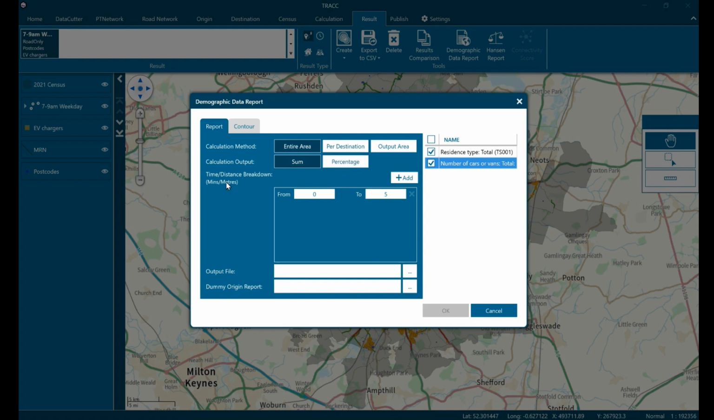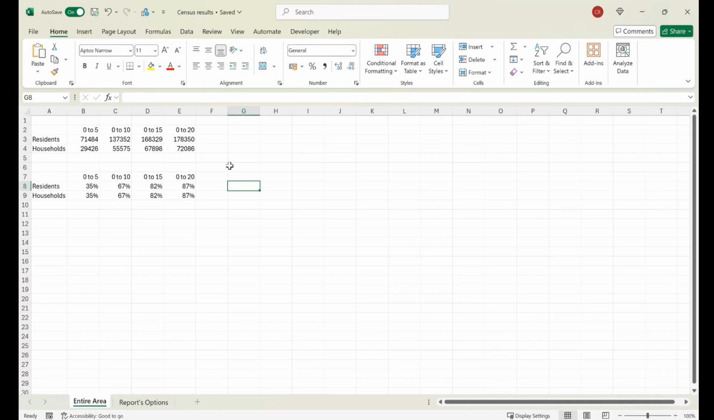You can also set the time or distance breakdown. Here I'll be using every 5 minutes up to 20 minutes. Select the location of your output file and then click OK. Here I have the census results, both as a sum and as a percentage, for access to any EV charging point within Bedford within 5, 10, 15 and 20 minutes.